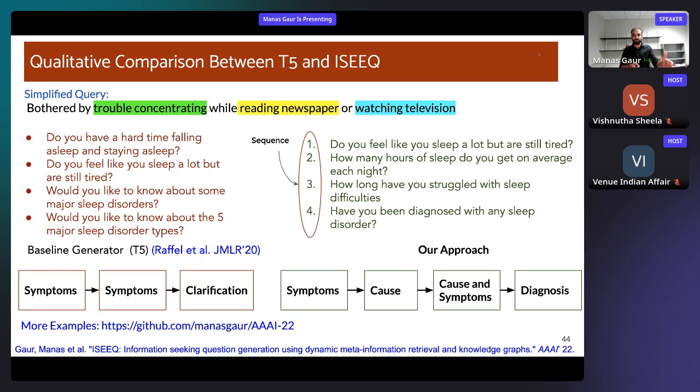Now, if I look at the T5 structure, which is the deep language model, we look at this particular structure, as you can see in the bottom, right? You can also glance through the questions, right? But the most important part is the structure of these questions. If you look on the left hand side, the questions are generated in a particular format, the symptoms, and then the agent is looking for clarification, right? Whereas the other side of the sequence is about symptoms and cause and symptoms and moving into the diagnosis stage.